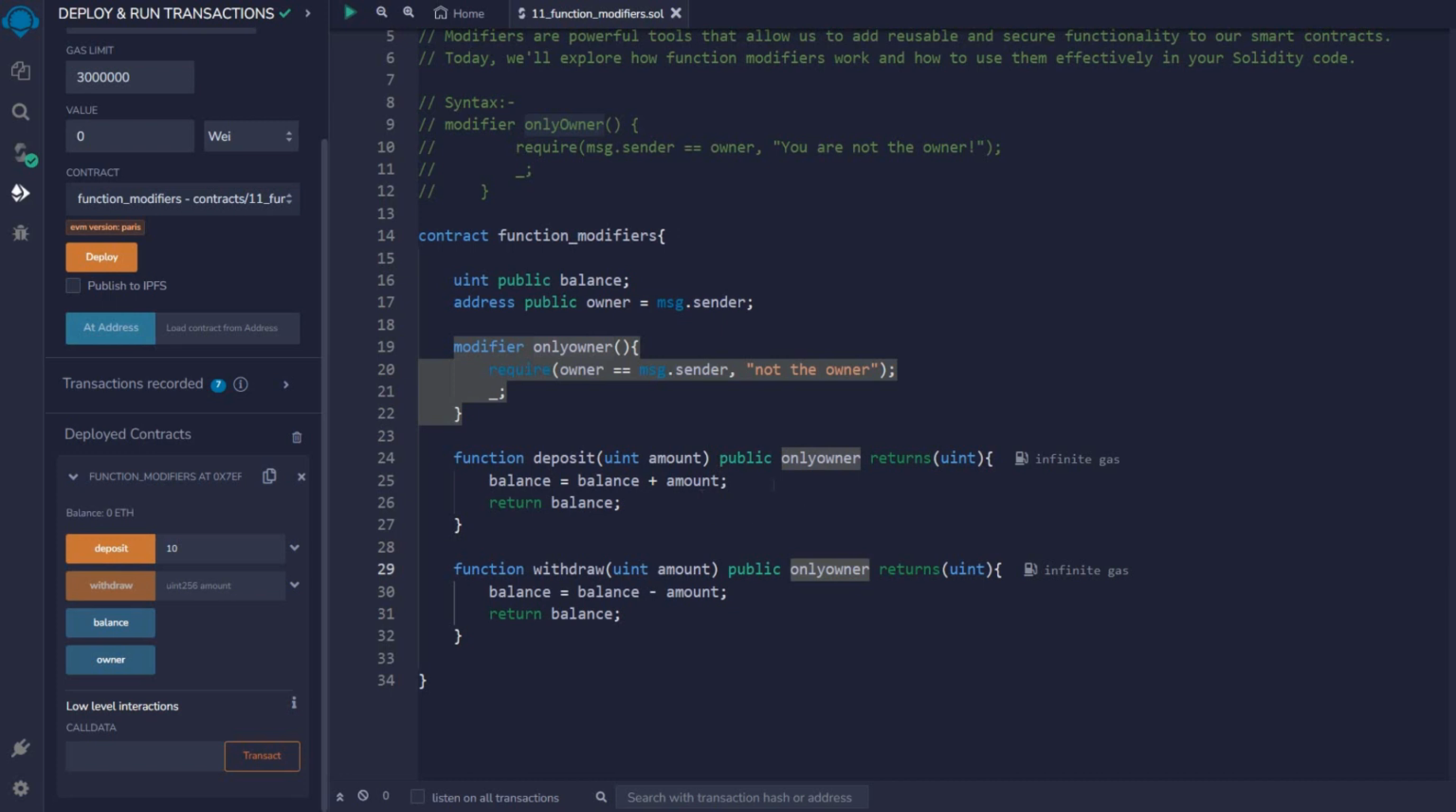Now there is one more change we can do, which is that we can also send variables to this particular modifier. We can send values to our modifier. Based on those values we can check whether the conditions are met or not. So let's take an example of it.